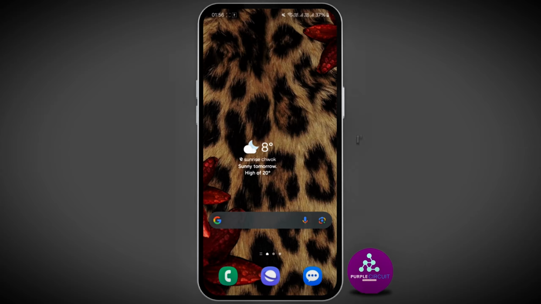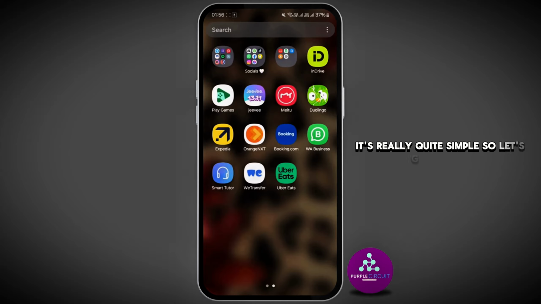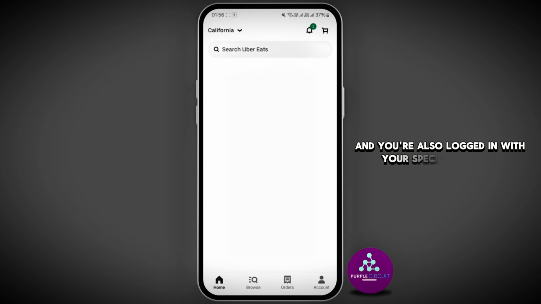In today's video, I'm really excited to guide you through the process of checking your previous orders in the Uber Eats application. It's really quite simple, so let's get started. First of all, you have to make sure that the Uber Eats application is installed on your mobile device and you're also logged in with your specific account.